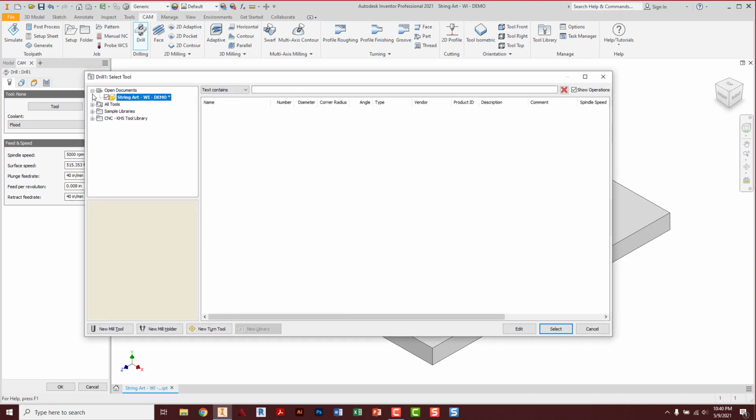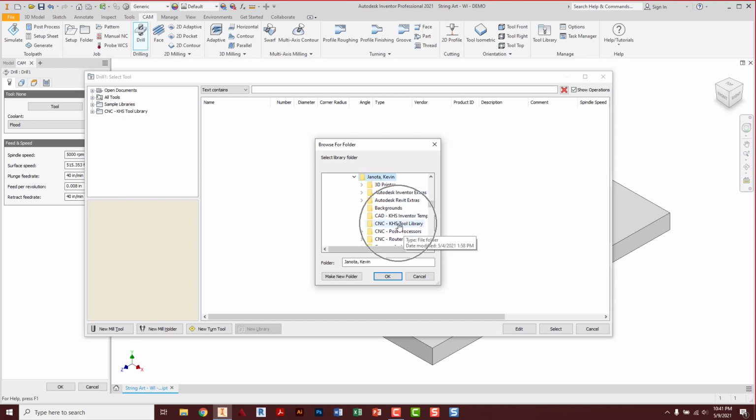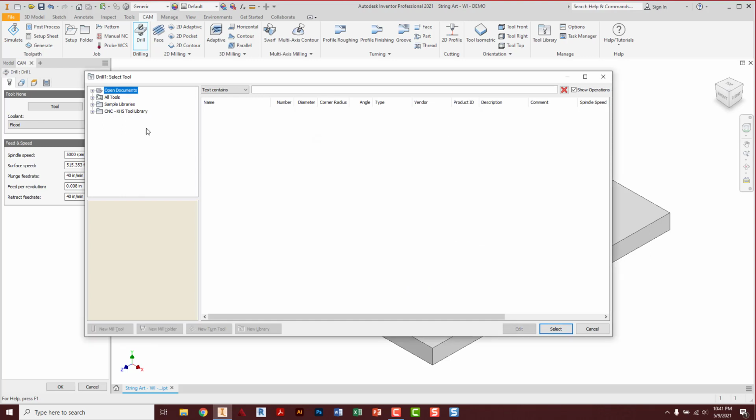If you minimize all these folders, what I'm going to have you do is see if you have the CNC KHS tool library, a folder, right here. And if you don't, we're going to pause. We're going to right click and add a folder. And then you would navigate to the group drive, teachers and students, Genota, and then CNC KHS tool library. Click on that and hit OK. And you may have to re-minimize these folders again. I think it expands them out for some reason.